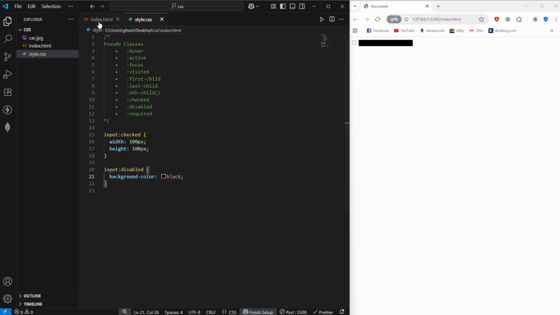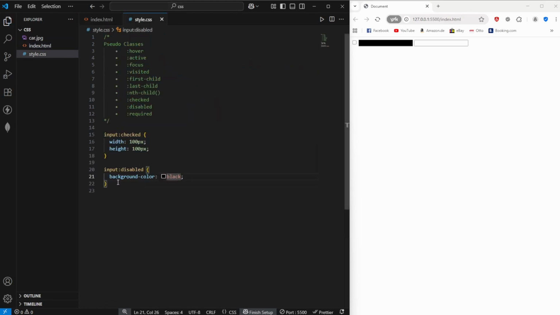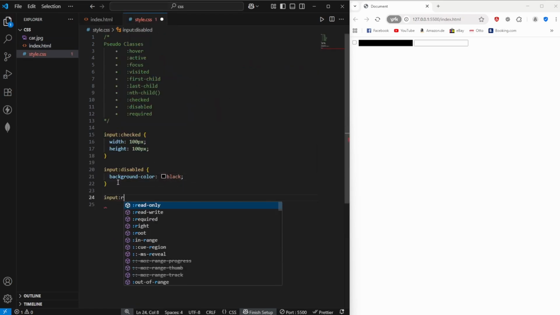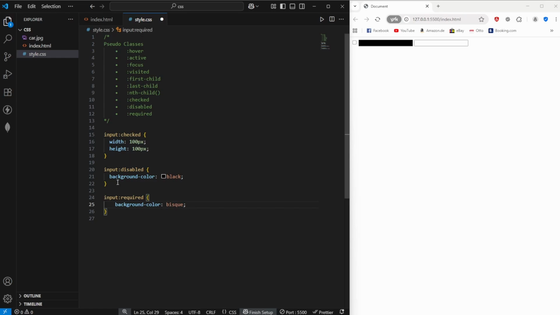Next, we can also target an input field that has the required attribute, for example. So let's add an input field of type text again, and let's add the required attribute again to this input field. And now we can also target this input field of type required, and we can say we want to have a background color of bisque, for example, for that required field. And as you can see, we now have a background color of bisque for the input field with the attribute of required. And that is all you need to know about pseudo classes in CSS.